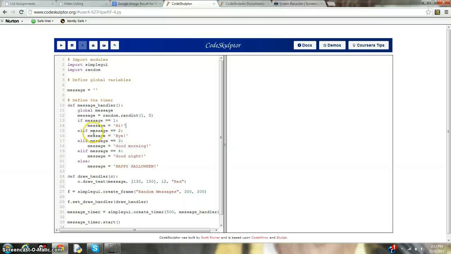Message equals 2, message equals bye. Elif, message equals 3, message equals good morning. Elif, message equals 4, message equals good night. Else, message equals happy Halloween. And we just used a complete if, elif, and else statement. So if, elif, and else. Else means if all of these are not true, if all of these are boolean false, then this will run: message equals happy Halloween.